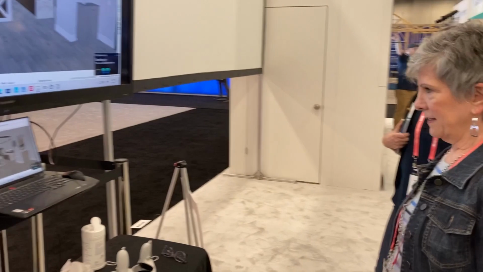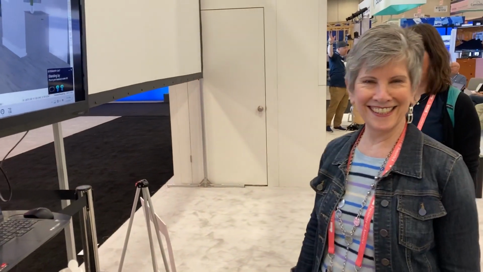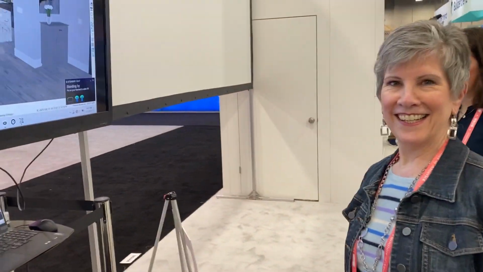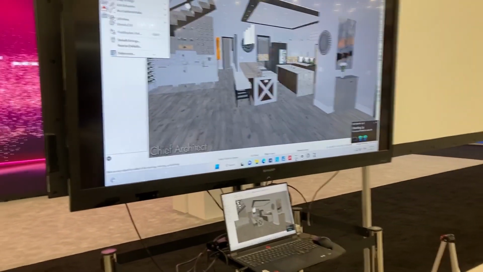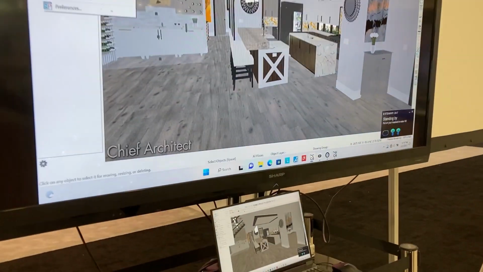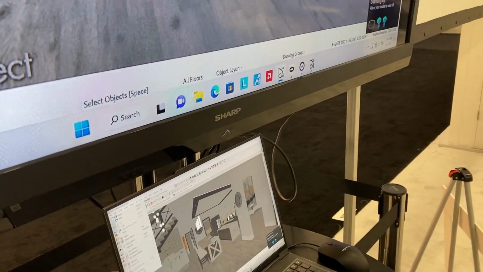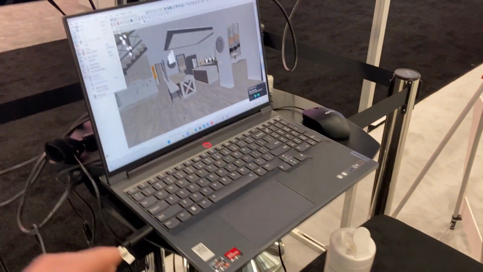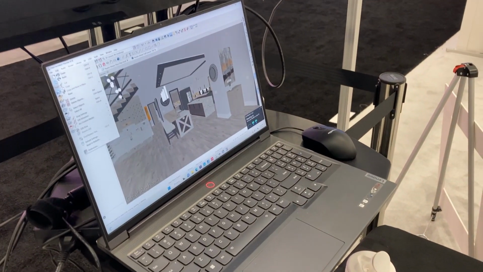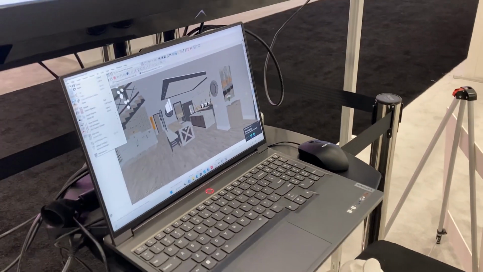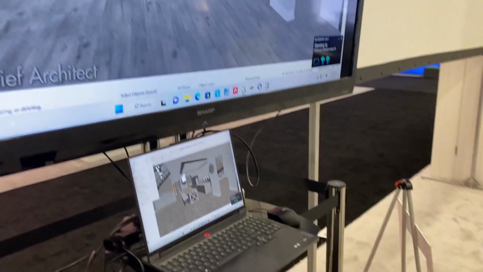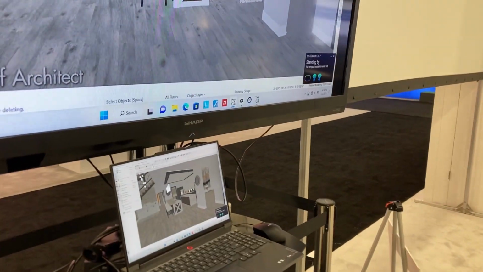All right, so I'm here with Thea from Bellingham, Washington, and we are going to take a look at the VR capabilities of Chief Architect. And we're running this on an AMD. Thea, I work for AMD. That's why I'm doing the product plug here. It's an AMD-based laptop with AMD CPU and AMD graphics, and it turns out that this is powerful enough to run virtual reality on a laptop.